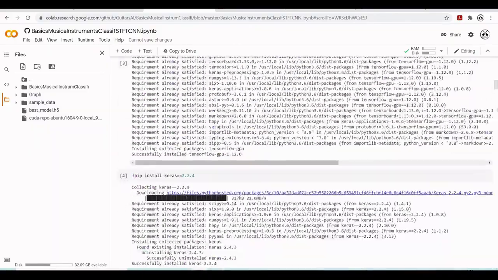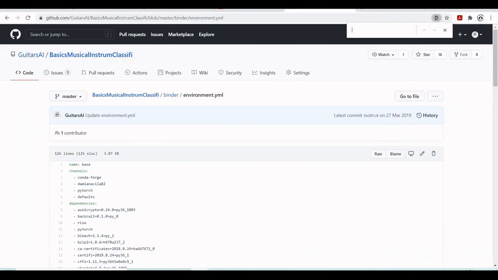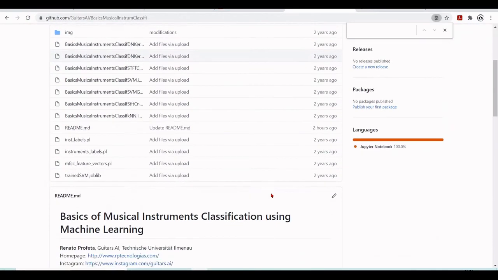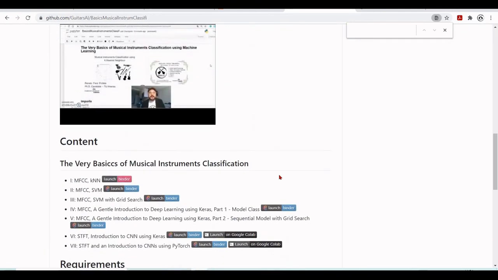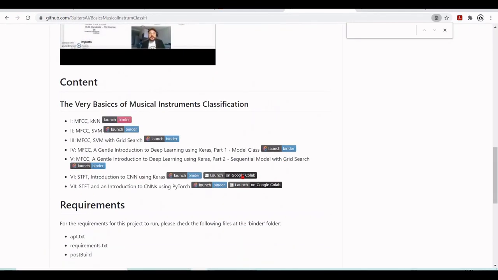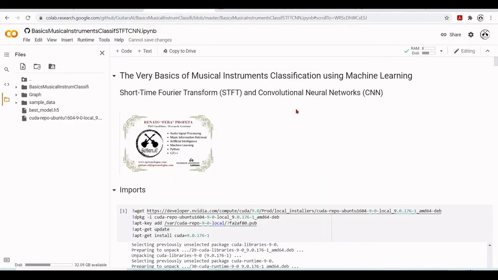And this code will be available at this GitHub. So I will save here as this introduction to convolutional neural networks using Keras. And when you press here launch on Colab, it will launch this notebook already with all these modifications.